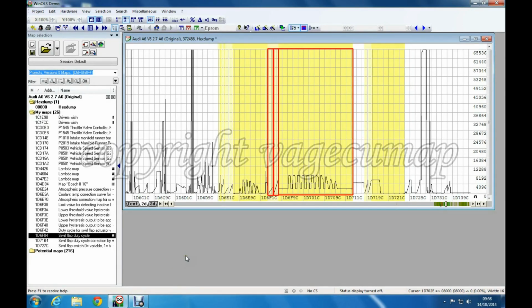Okay, in this video I'm going to take a look at the possible deleting of swirl flap functions from an EDC16 file. This is a file taken from an Audi V6. A lot of these V engines and some of the four-cylinder engines have got these swirl flaps fitted.